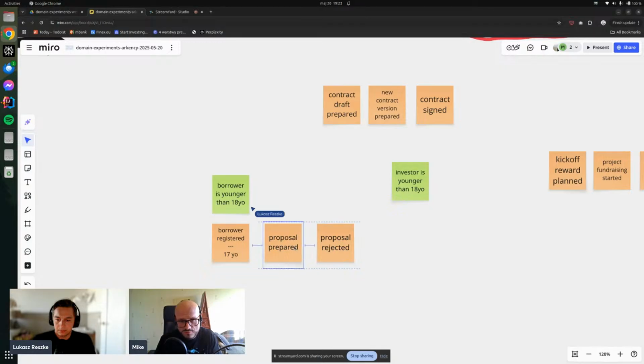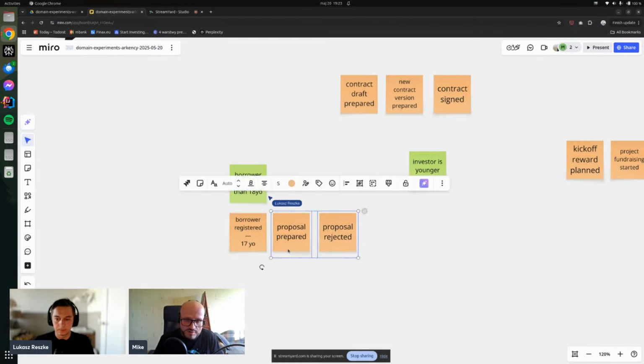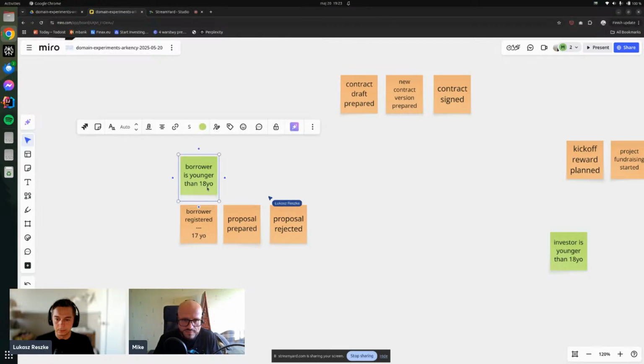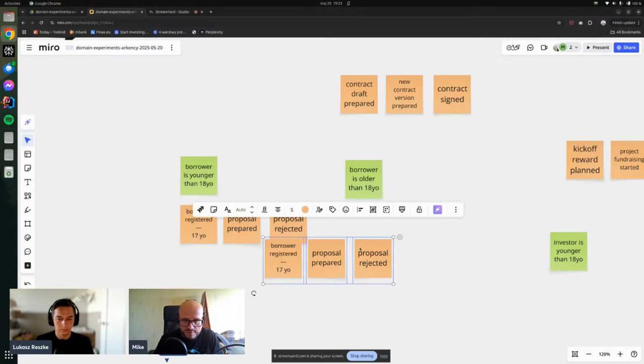Rejected because we don't want non-adult borrowers to be able to start the fundraising. So at this moment, that would be a rejection, right? Okay, so that was the first example here. Maybe let's not think about the investors yet, and let's think about another scenario. The borrower is older than 18 years old. Okay, so that would be kind of similar here, right?